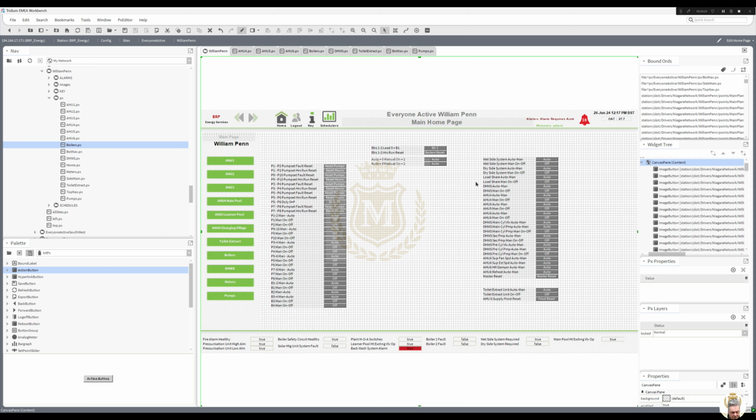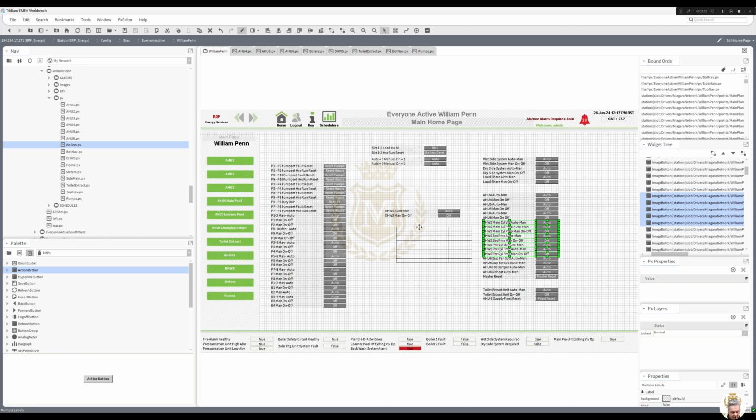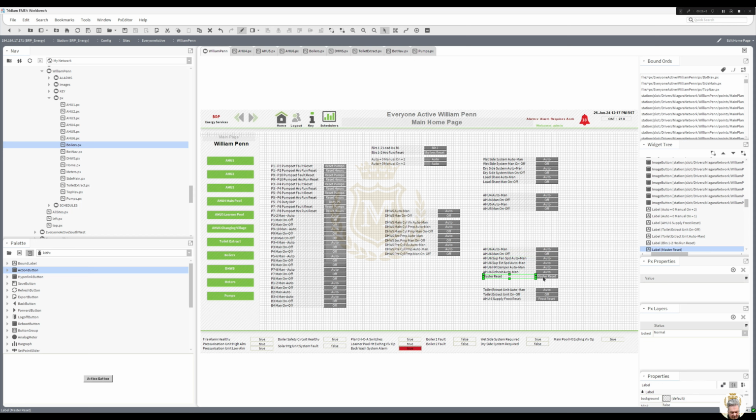Domestic hot water. So that's our domestic hot water there. And that's our domestic hot water there. AHU6 is there. Master reset, that can go down to the bottom, on the bottom bar when I get there. Toilet AHU6. AHU5 and 4. Load share. Wet side and dry side.